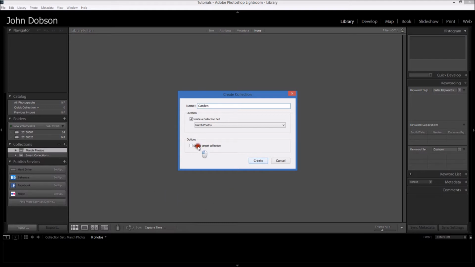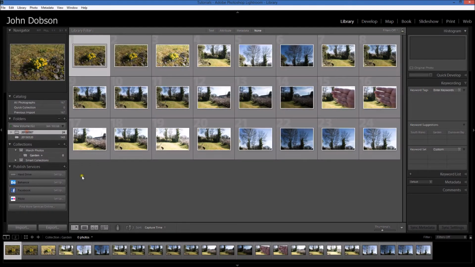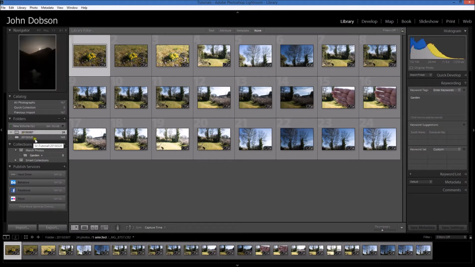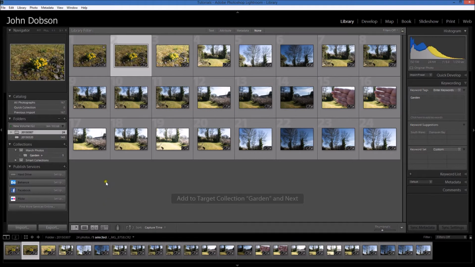We'll create this as a target collection and it's going to go inside my collection set. And notice we have a little plus against it now, so this is my collection, a little plus, and that plus simply means this is the target collection. If we then go back to the photos I took on the 7th of March, if I right click on one of the images, I've got the option to add it to the target collection. And so what I've done, I've selected that and it's automatically put it into my collection.